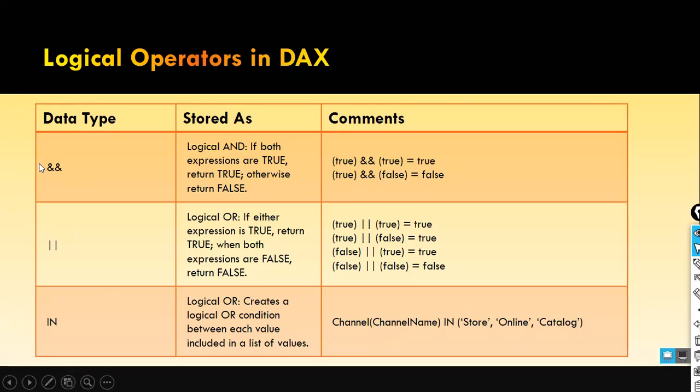Look here, double ampersand. That's what I explained to you: the truth condition, right? The truth table. If the first condition is true, the second condition also should be true. Let's say you are eligible for a relief fund. Your government is giving some relief fund to people who do not have a house, right? House equal to no, and affected by flood. Then you are eligible for the relief fund, right? So both the conditions should be true.